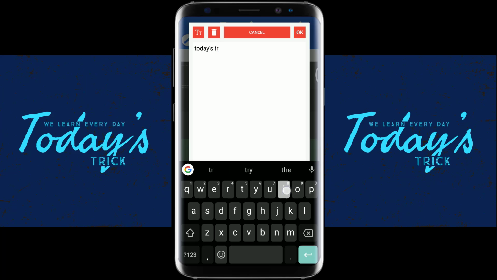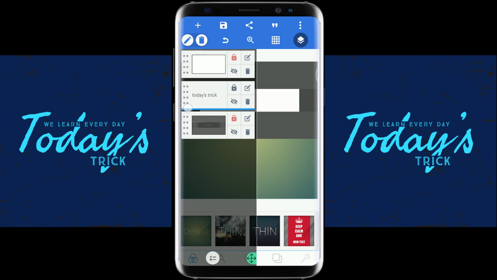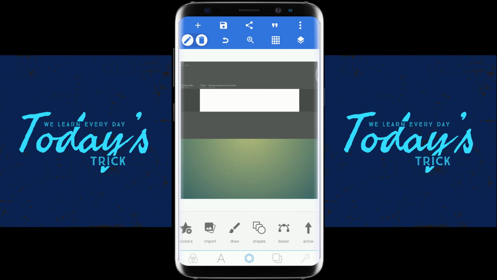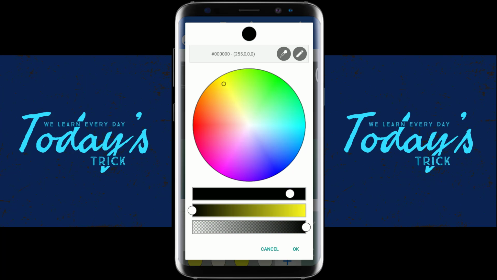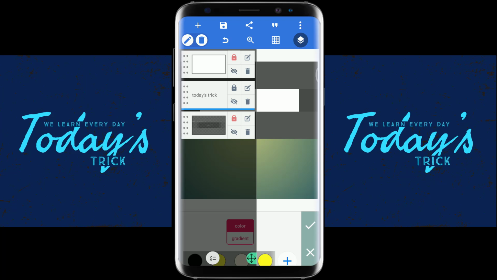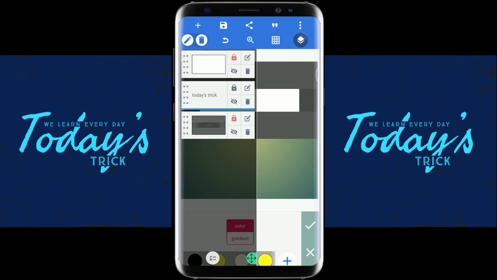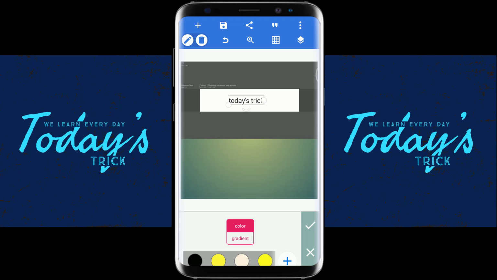Today's trick. Okay. In order for that, you have to check and see now. I selected the trick. You can see the blue line on the trick. Select here. Where are the colors? Yeah, color. I select yellow. No, or the black one. Yeah, it should be black. Okay. Got it. Why can't I see? It's below the layer. Just need to get it to the top. You can see today's trick.